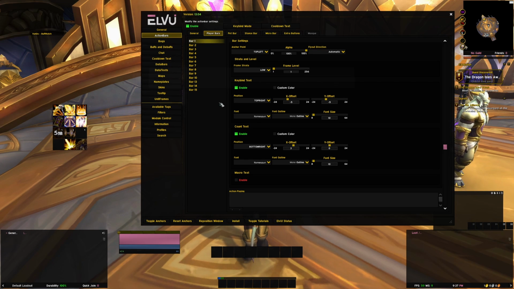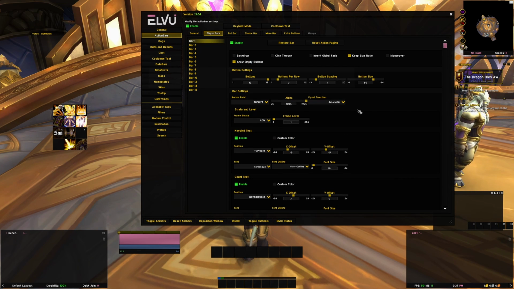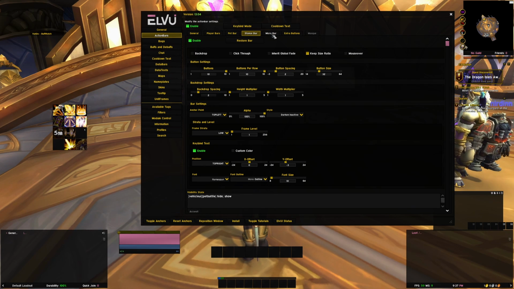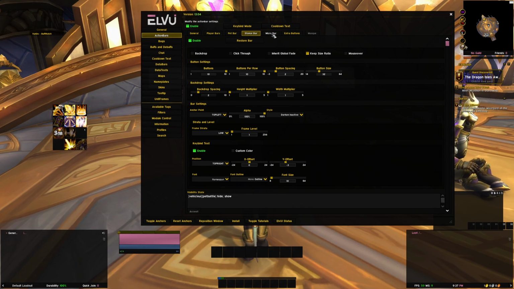So now that you have that understanding of those basic settings for your action bars, those same settings can be applied to any of the other bars that you have. I'm not going to look at pet bar and stance bar. The pet bar would be used obviously if you have a pet. I don't typically use classes that have pets, so I disable that one.